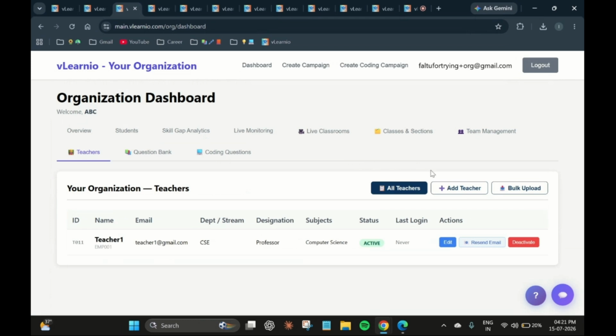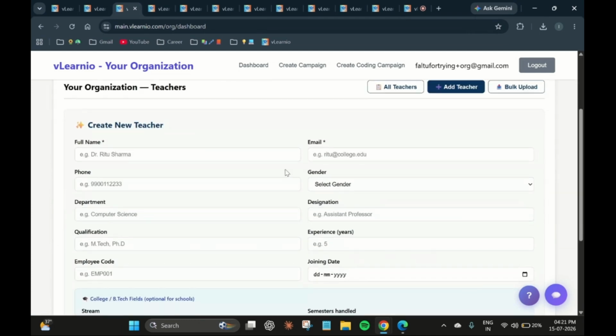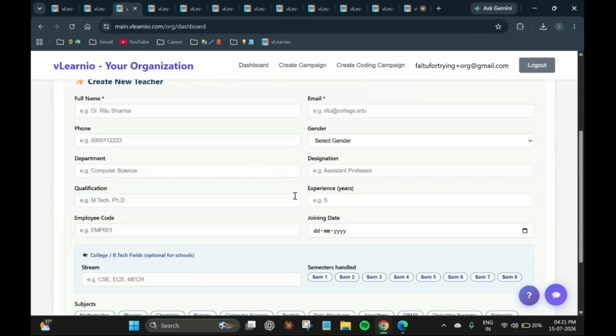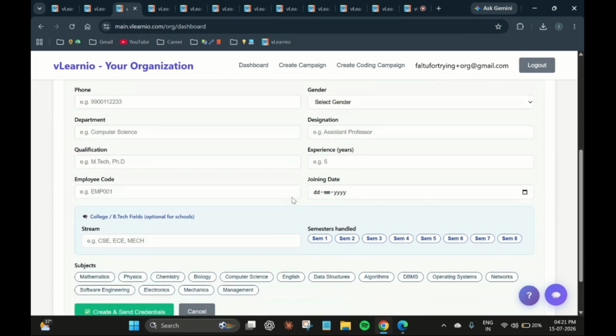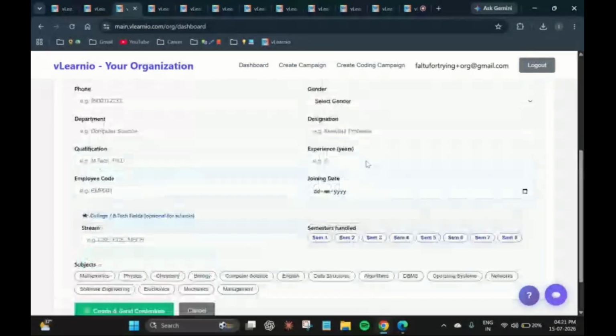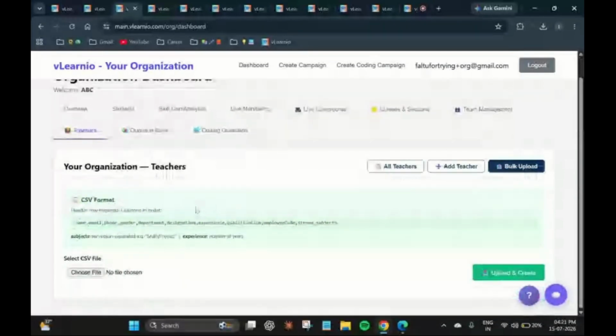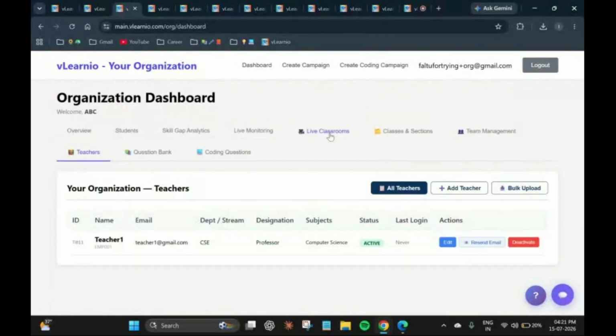So if you want to add a teacher, you can click on this, fill out the details with department, designation, qualification, experience, employee code, and create and send credentials. If you have to bulk upload, you can download the CSV format and upload. This also becomes your single source of truth for who's teaching what. Instead of that information scattered across spreadsheets or someone's memory, every instructor account is reviewable and manageable right here. As you can see over here, teacher 1 details. You can also deactivate and activate with the actions.